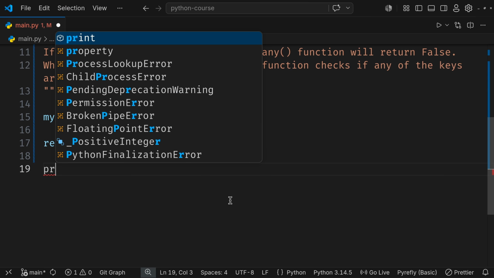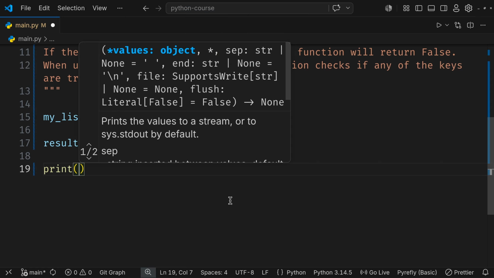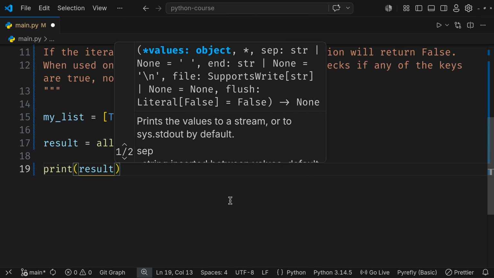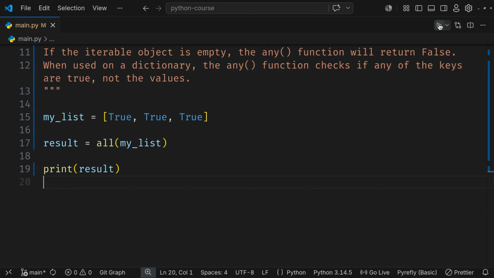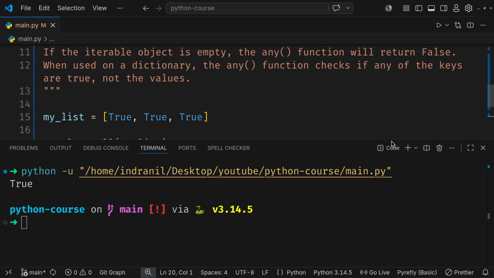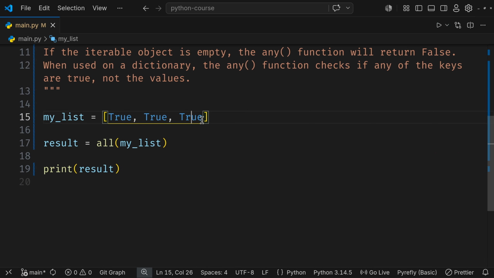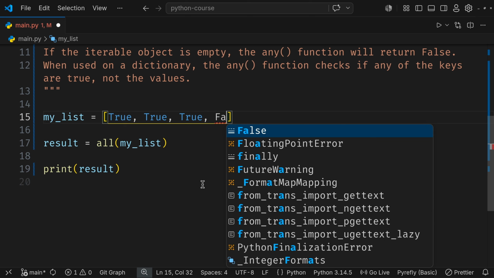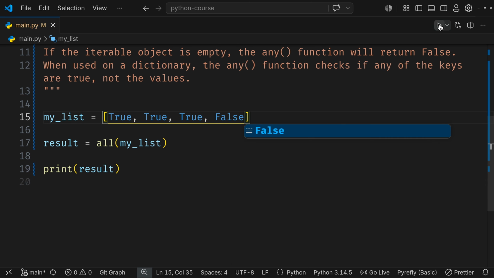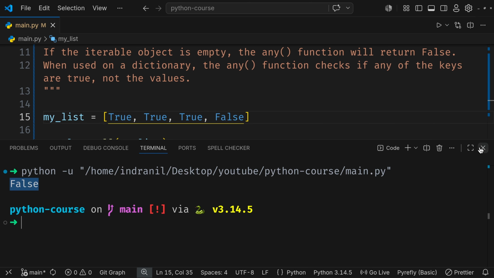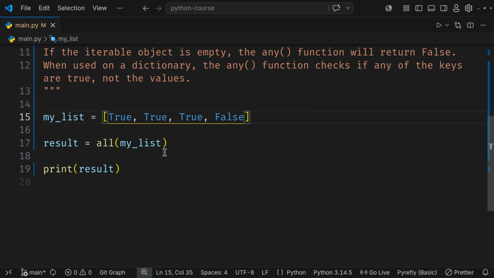Now print result, run the program, we are getting true. But in case I just add another false here, run the program, we are getting false. So this is the all function. We can use that with the list, and we can use that with the tuple as well.